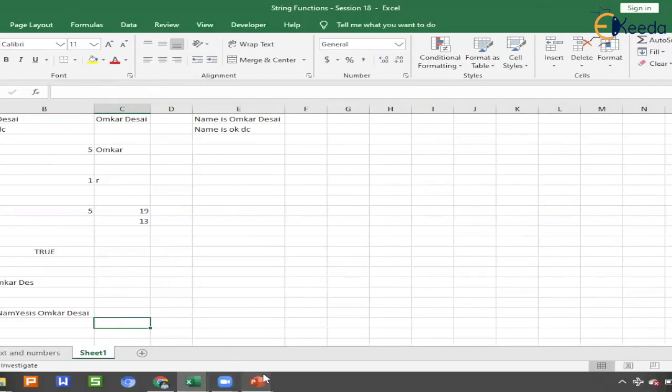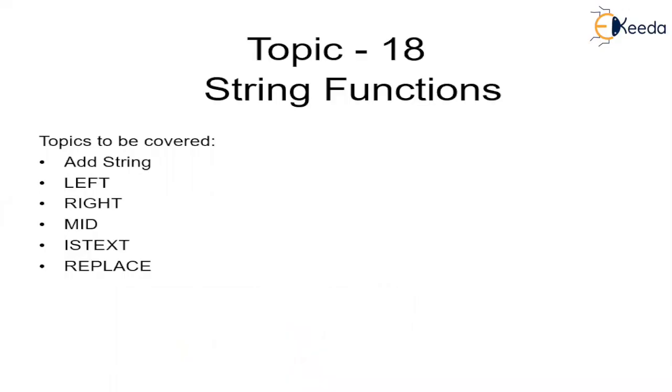Apart from this, we have many more string functions in Excel, but we are not covering them all. As we have had a look at those in the formula section video earlier, we have many more, but these are the ones which we use on a regular basis.